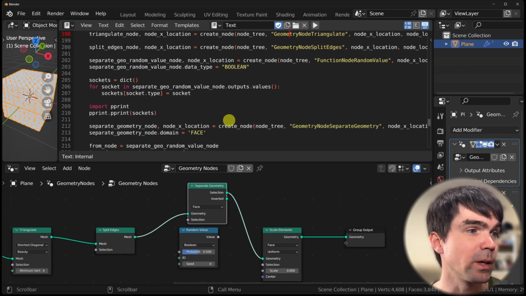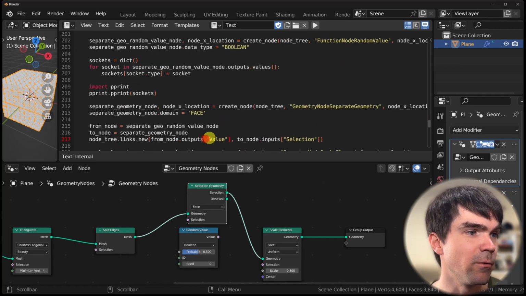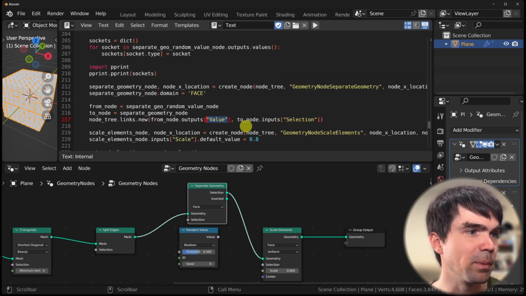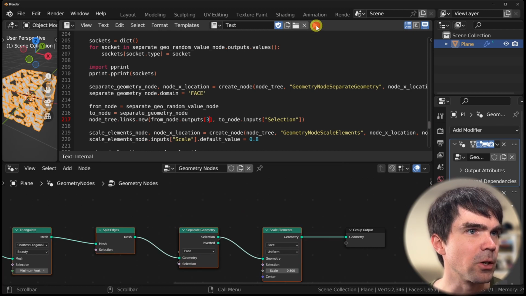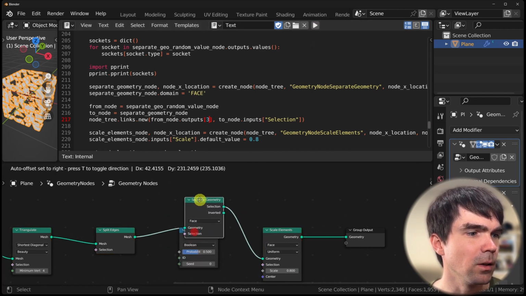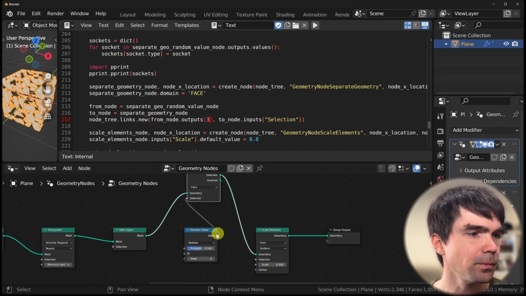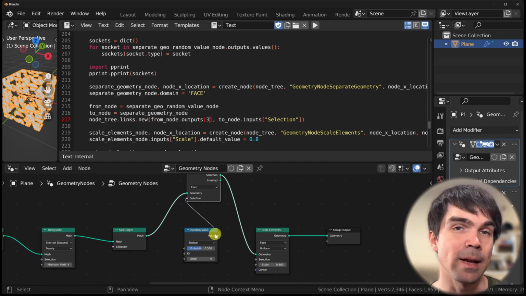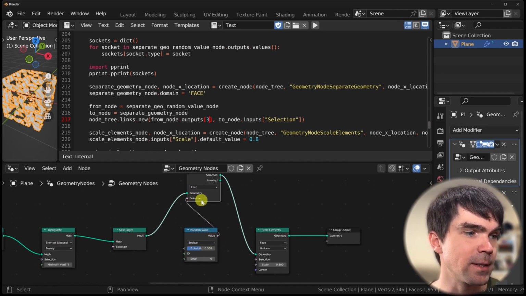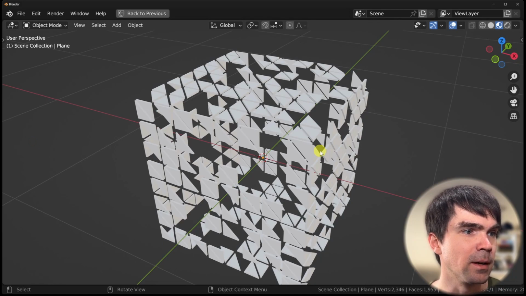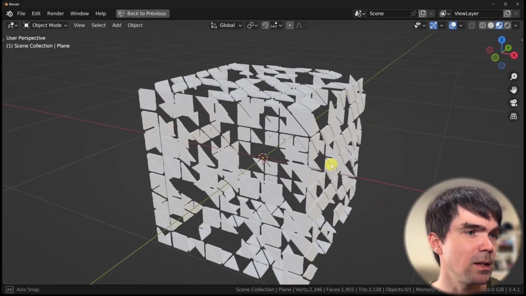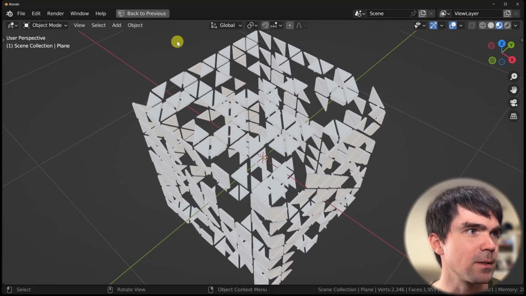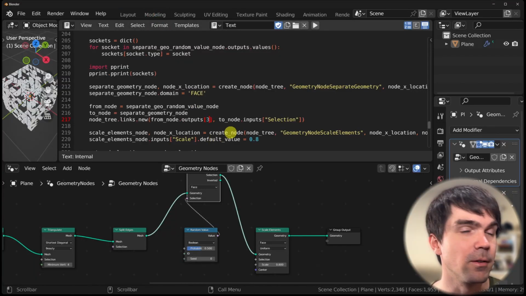Let's go ahead and try to use, instead of value, the index of the output. So I'm going to replace value with 3, and let's rerun our script. And look at that. Now our random value node value is connected to the selection. I'm going to hover over the 3D viewport, press space, and you can see that now we have started to select the groups of these spaces.